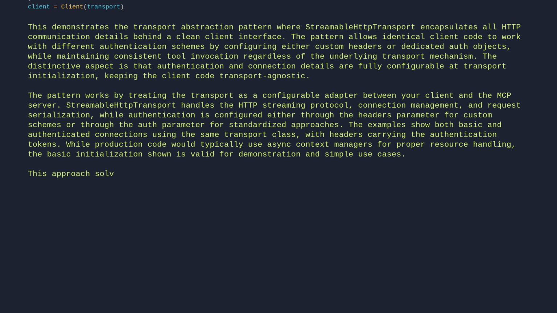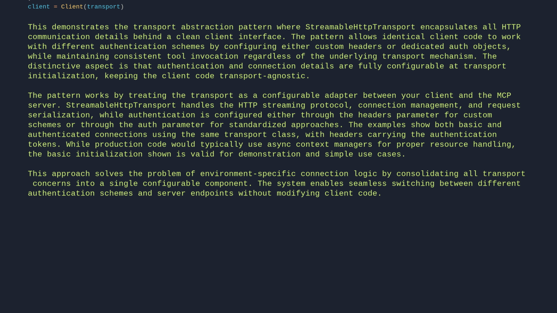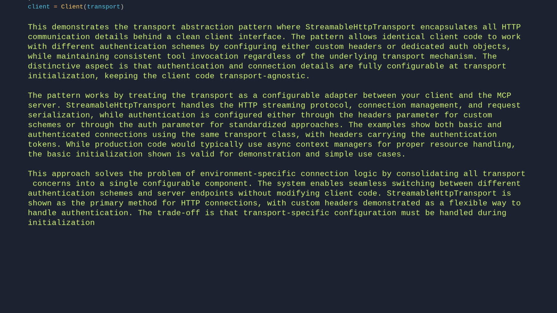This approach solves the problem of environment-specific connection logic by consolidating all transport concerns into a single configurable component. The system enables seamless switching between different authentication schemes and server endpoints without modifying client code. Streamable HTTP transport is shown as the primary method for HTTP connections, with custom headers demonstrated as a flexible way to handle authentication. The trade-off is that transport-specific configuration must be handled during initialization, but this keeps the client interface simple and consistent across different deployment scenarios.